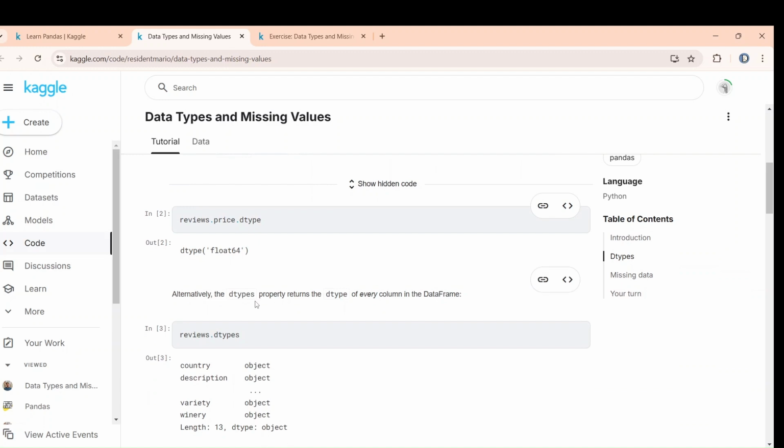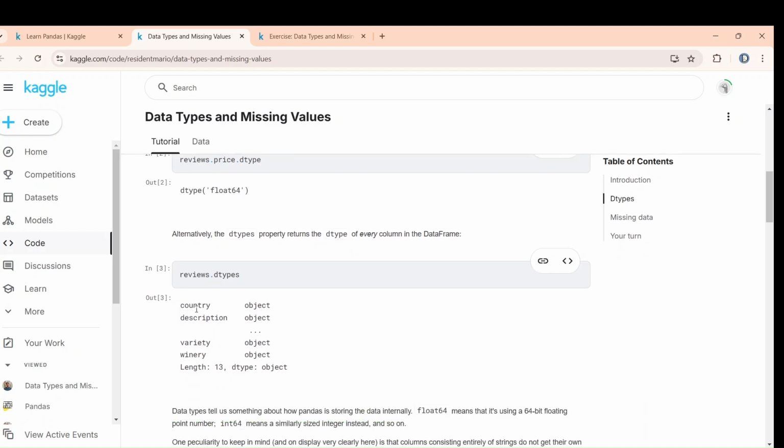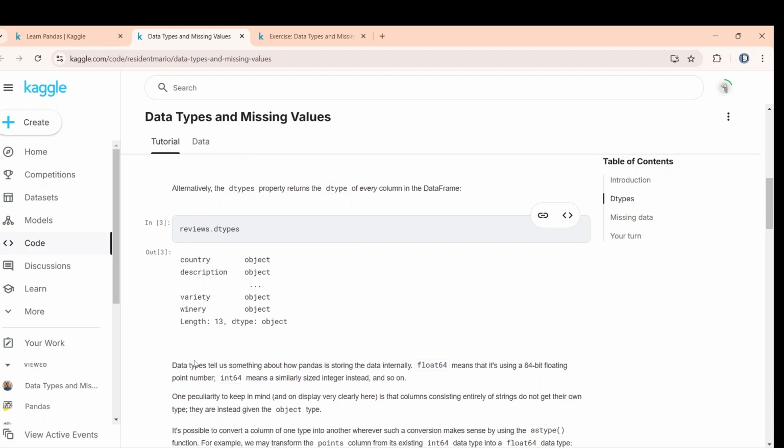Now alternatively, the dtypes property returns the data type of every column in the data frame. If you write it on the data frame itself, then it will give you the data type of each of the columns present in the dataset. Country, description, variety, winery. Okay.